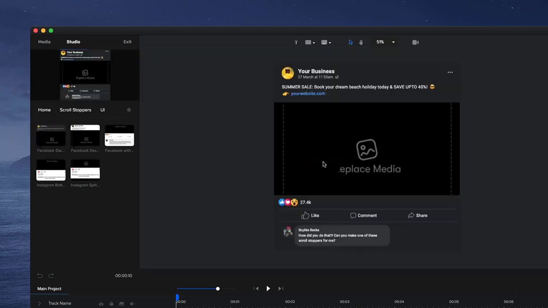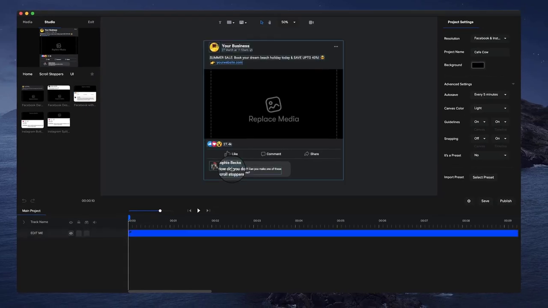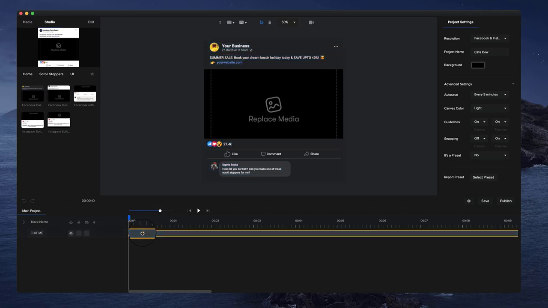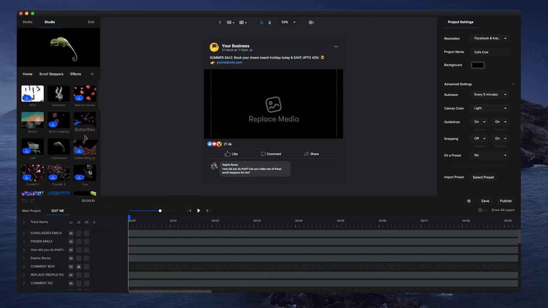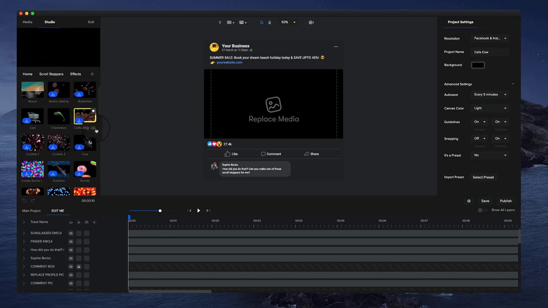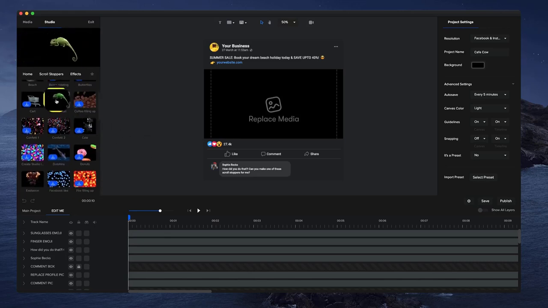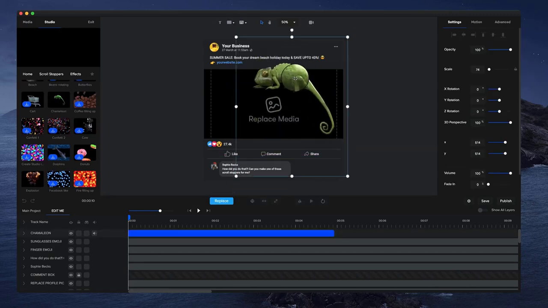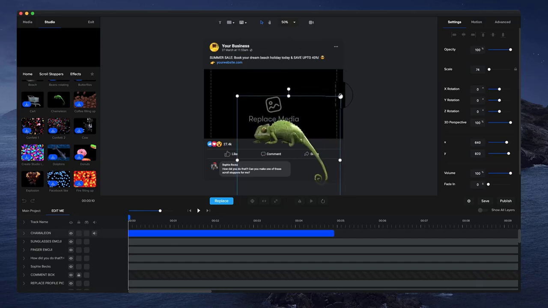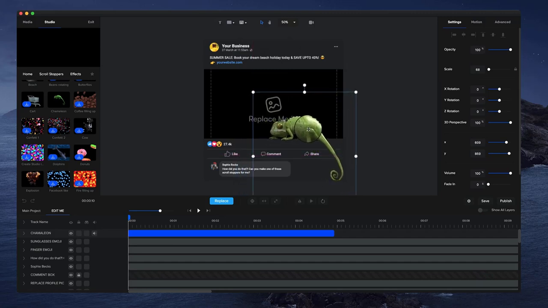So let's go through and maybe I'll grab this dark UI here and just drag and drop it onto the canvas over here. And what I want to do is then go through and grab an effect. So I'm just going to double click to go into this project here. And if I go over to scroll stoppers, go to effects, you can see we've got a whole bunch over here. Maybe I'll go grab the chameleon. I'm just going to drag and drop this one like that. Maybe I'll add it to the top or bottom and resize it like so.